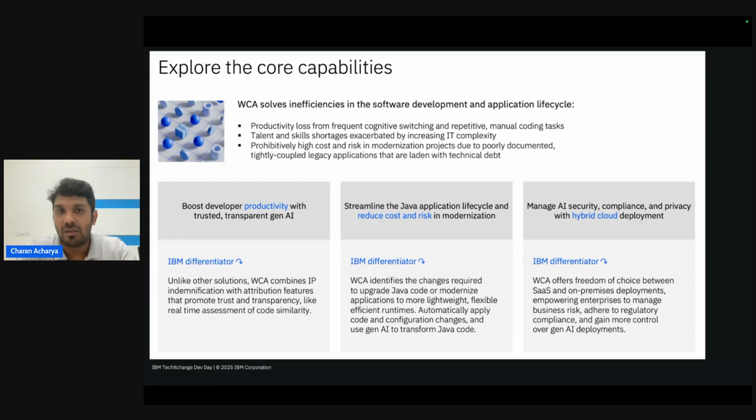When I say SaaS, this solution is available in IBM Cloud. We can go to IBM Cloud and provision a cloud instance, or we can set it up on-prem.